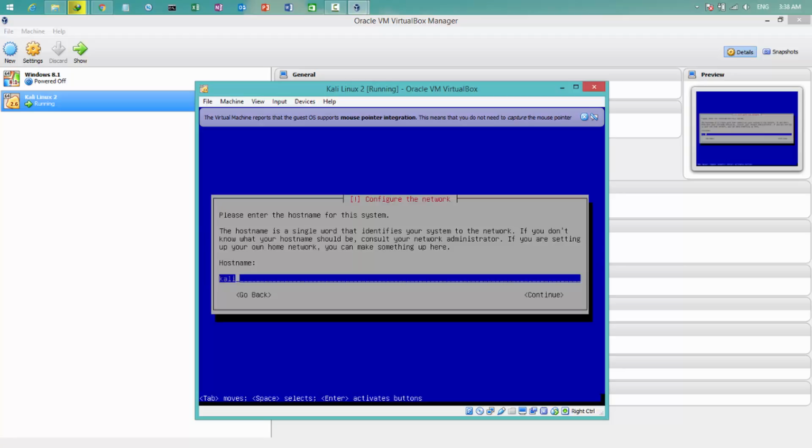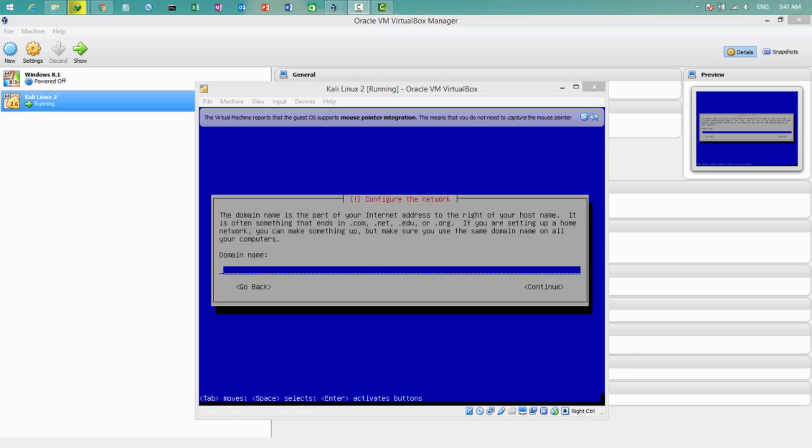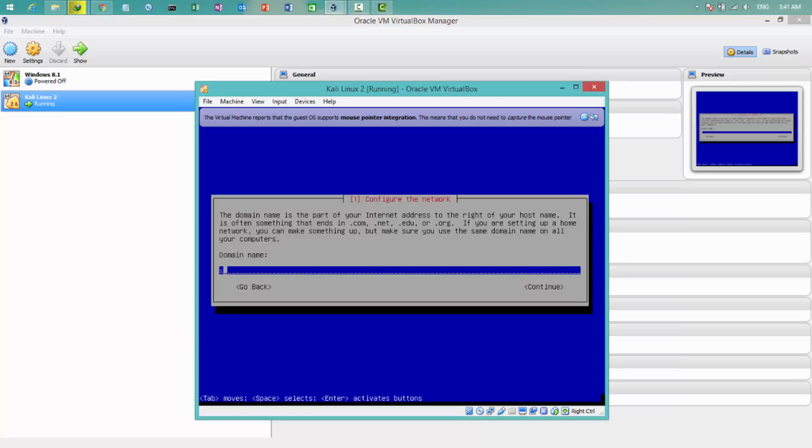After this, it must ask for the host name. Yes, it is the host name. You can give any name you want. I want to give it the name Kali Linux 2, and it also asks you for the domain name. So just simply give it a domain name. For example, anything. I want to give it Kali.